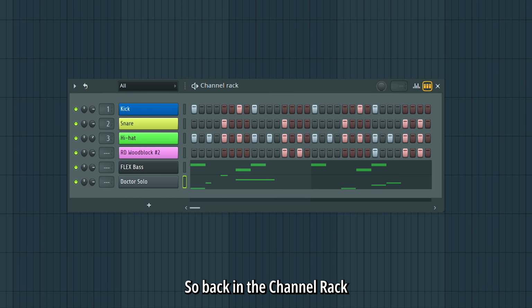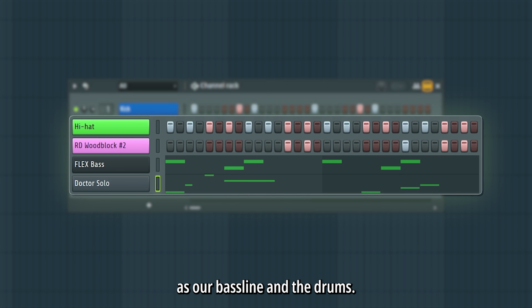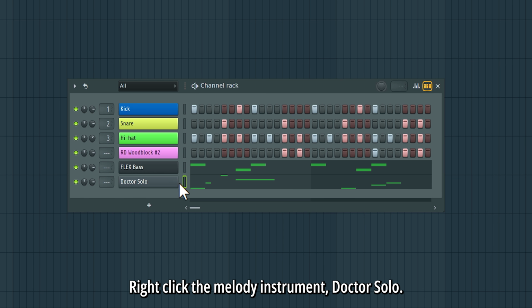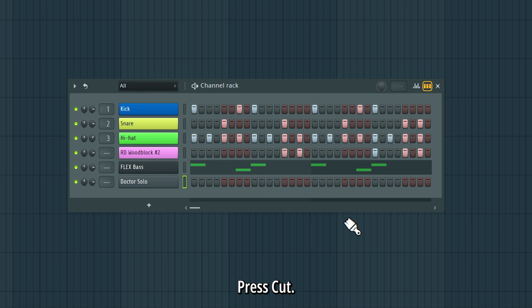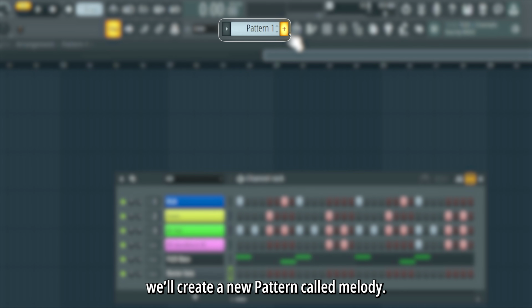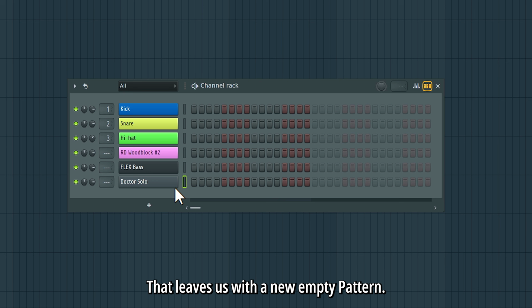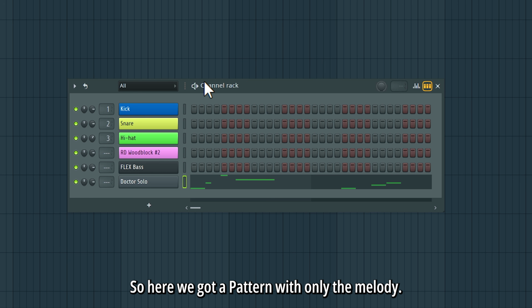So back in the channel rack, we can see that our melody is in the same pattern as our bass line and the drums. Sometimes it can be useful to have a pattern with only the melody. So let's place it in a new one. Right-click the melody instrument, Dr. Solo, press Cut, and up here we'll create a new pattern called Melody. That leaves us with a new empty pattern. Now I can right-click Dr. Solo again and press Paste. So here we got a pattern with only the melody.